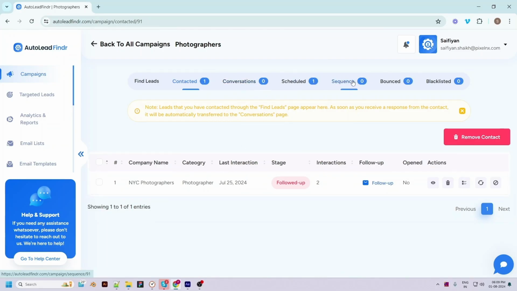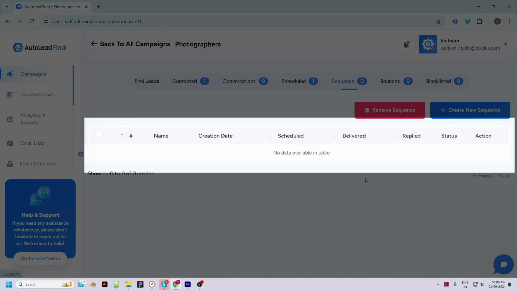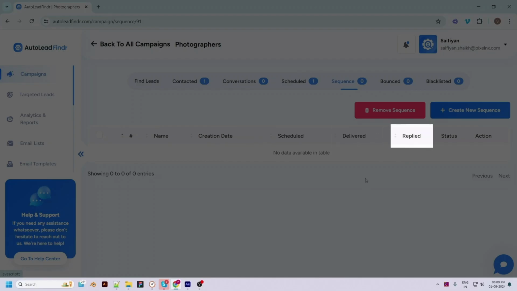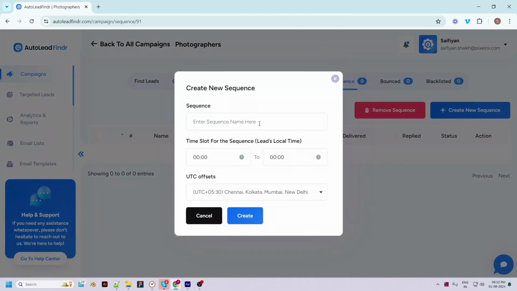Let's understand the sequence automation feature. On the sequence page, you will see all your created sequences and details like the number of scheduled, delivered, and replied emails. The status of the sequence can also be set to active or inactive from here. Click on the Create New Sequence button to create a new sequence.